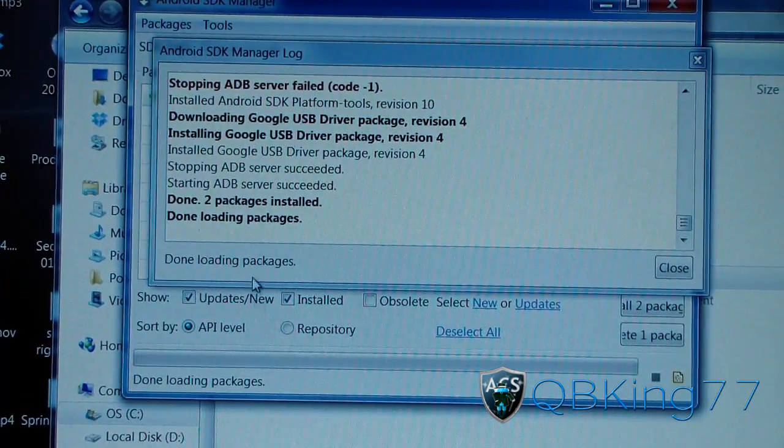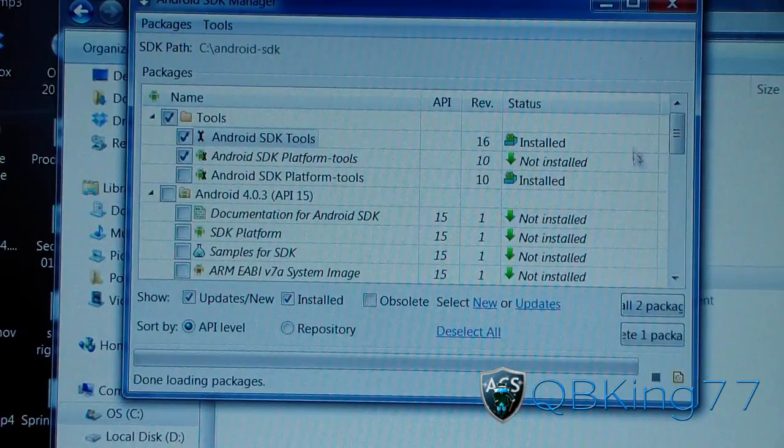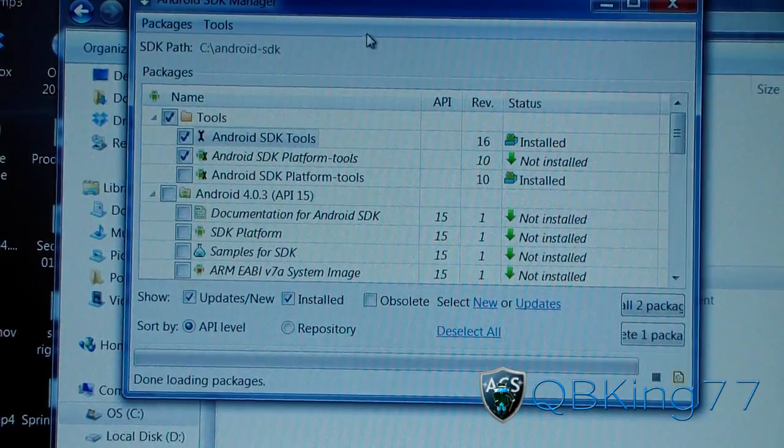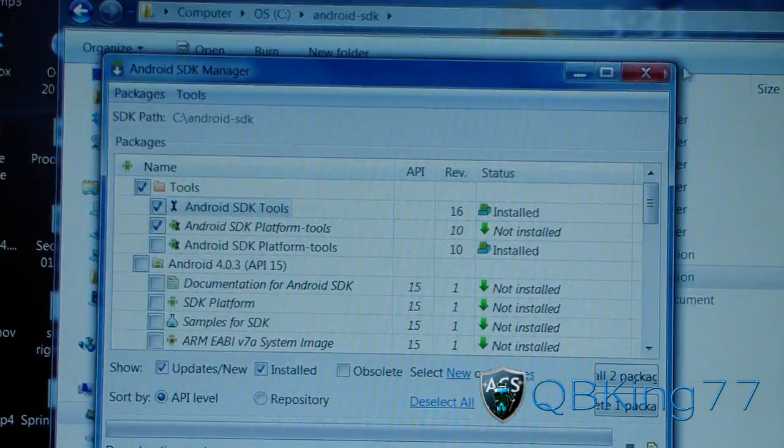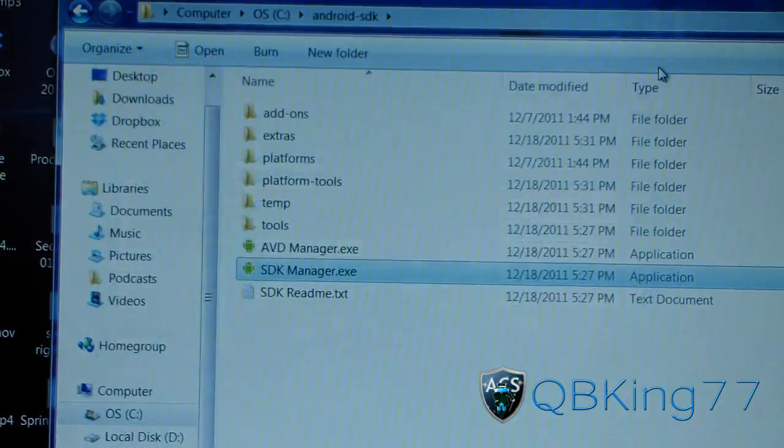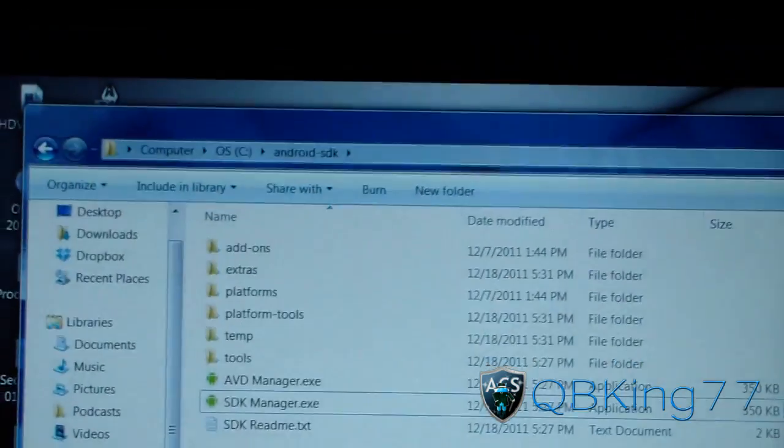Alright, so as you can see, it says done loading packages. I'm going to close out of this. I'm actually going to close out of this as well. So close out of this. And now you'll see a couple extra folders.